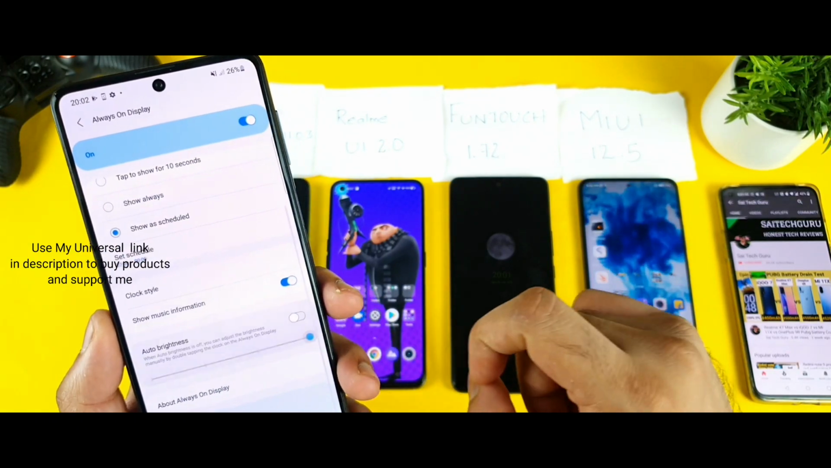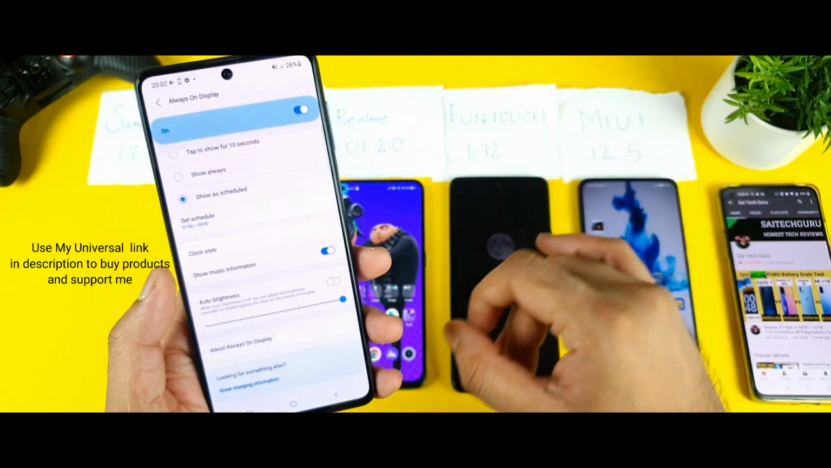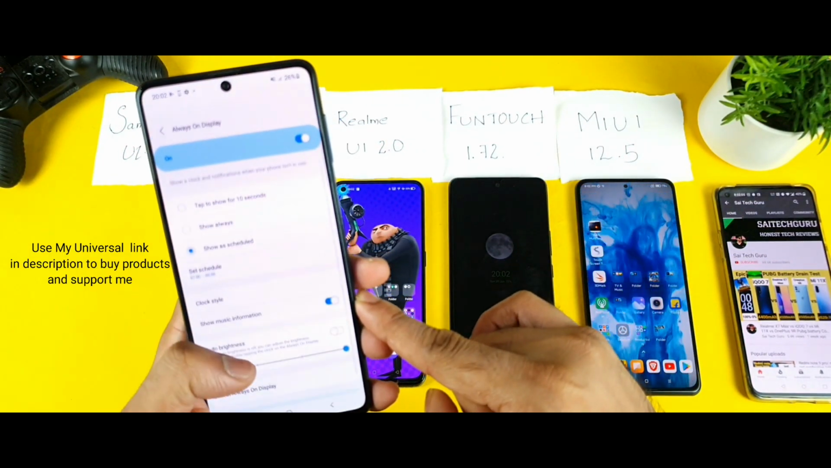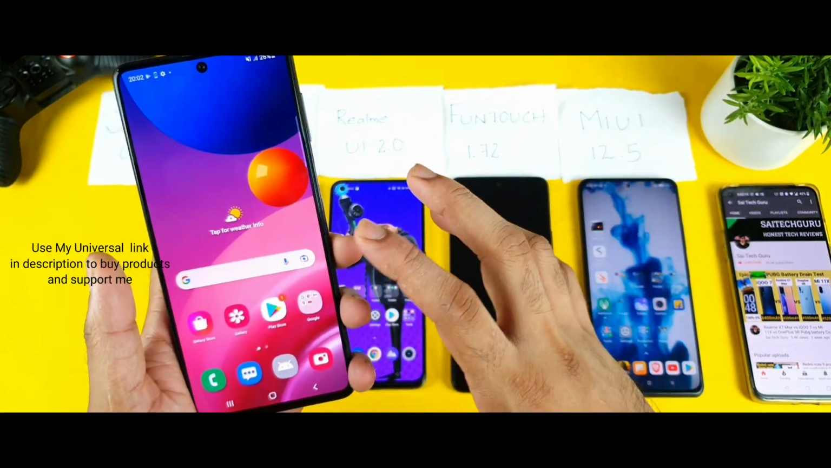There's an auto brightness option as well. Otherwise you can decrease or increase the brightness by yourself. That's another good thing, which I also like. So I like this kind of brightness control, and I like this kind of GIF images. These two things are my favorite in the Samsung Galaxy UIs.